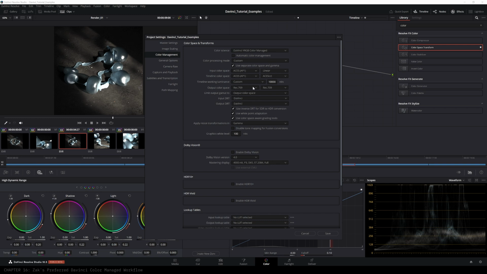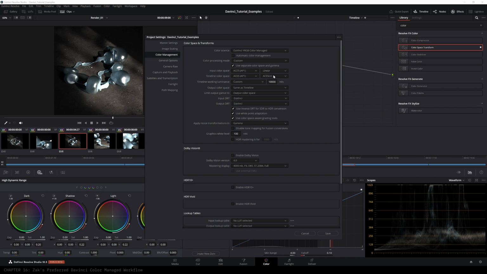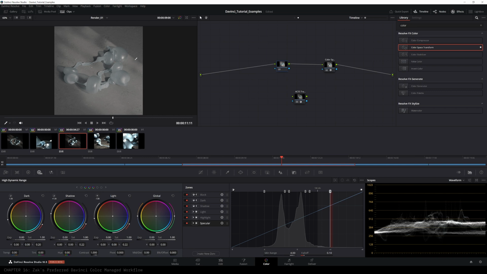Now, instead of output color space, I don't want to set that here because I like the option to choose where I'm going to be outputting this, and also the option to add a node after the output if I want to make any final corrections after the fact. So instead of output color space, I'm just going to do same as timeline, which means ACEScct. The other thing we need to change here is we want to set input DRT and output DRT to none, right? The rest of the stuff is fine. And so I'm going to hit save, and hopefully this is what you expected to see, because we're now saying the output is the same as our working space. So this is now a log ACEScct view, right?